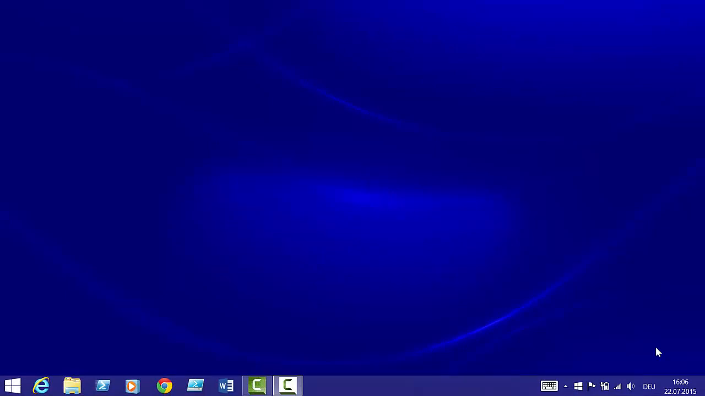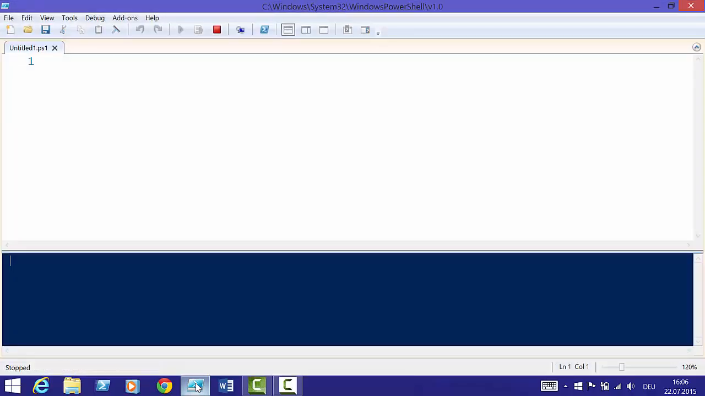ISESteroids is a PowerShell module for PowerShell 3, 4, and 5 and enhances the editor. And today I would like to talk a little bit about the new vertical guidelines found in ISESteroids 2.3 and above. So here's how that works.